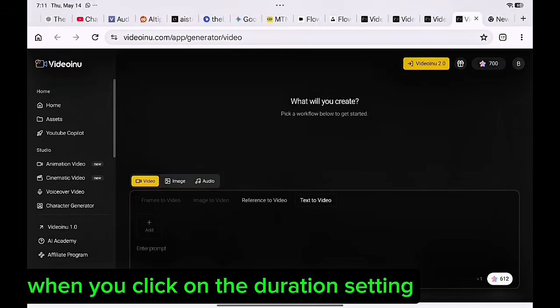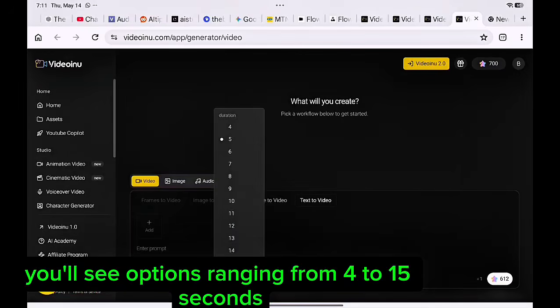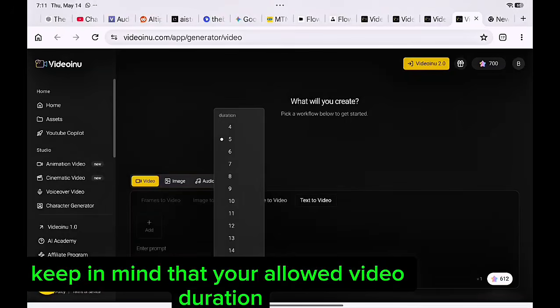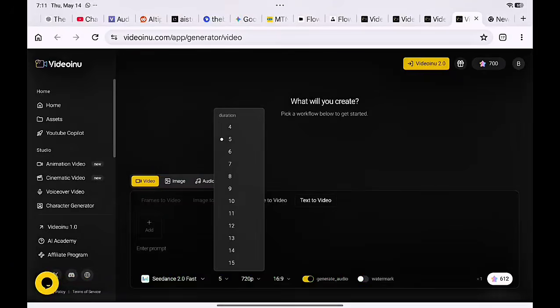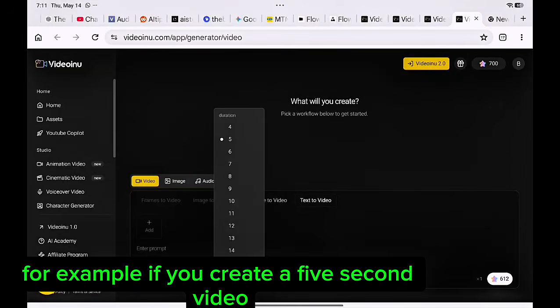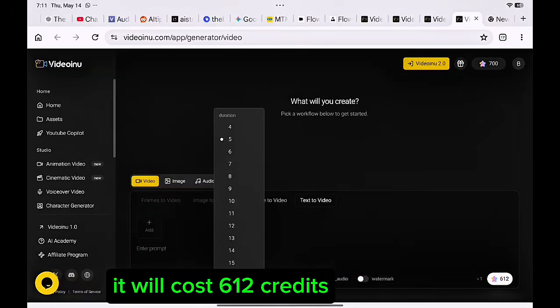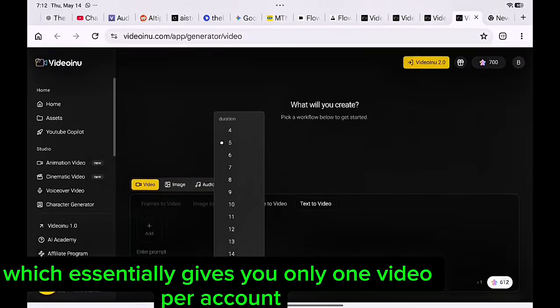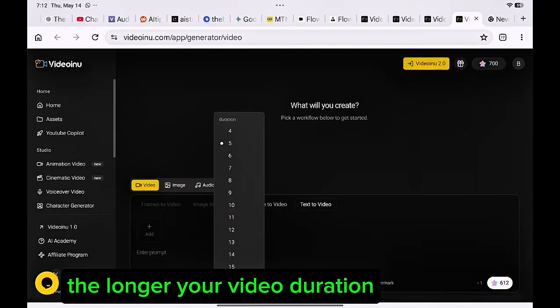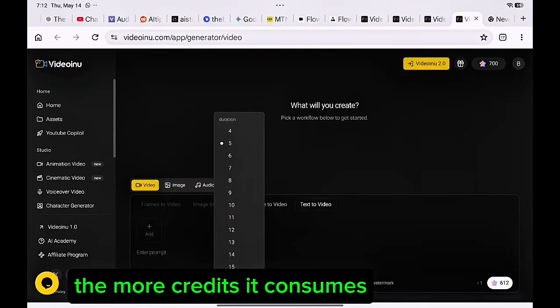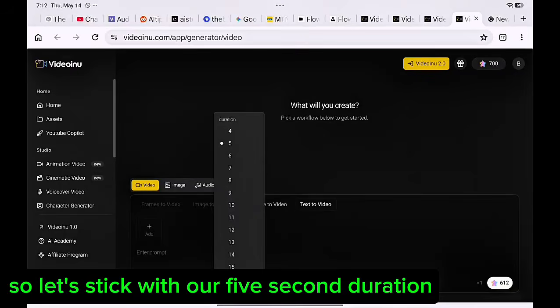When you click on the duration setting, you'll see options ranging from 4 to 15 seconds. Keep in mind that your allowed video duration depends on the amount of credits you have available. For example, if you create a 5-second video, it will cost 612 credits, which essentially gives you only one video per account. The longer your video duration, the more credits it consumes. So let's stick with our 5-second duration.